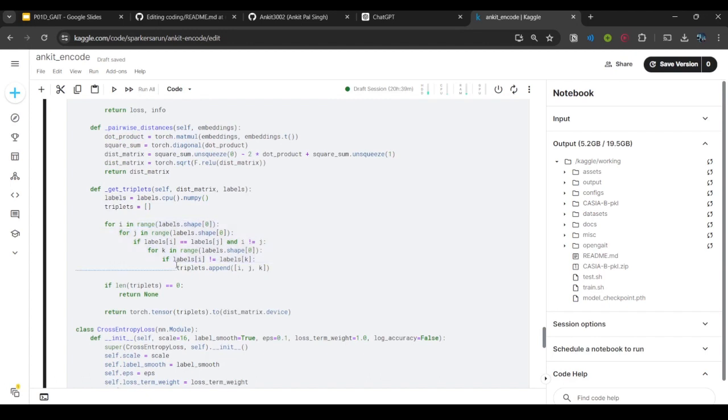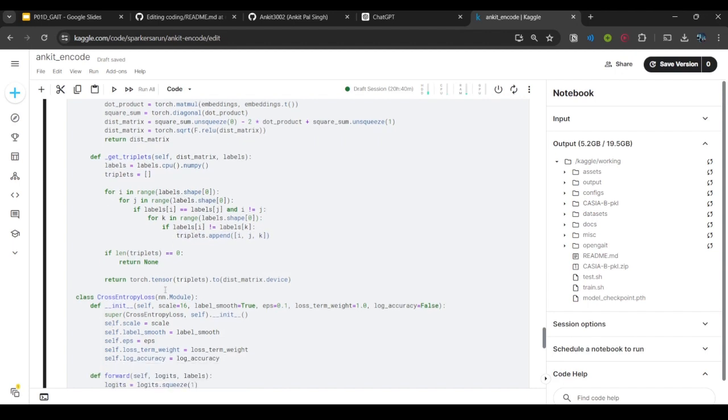It looks over all possible triplets I, J, and K, where I is basically the anchor and J is the positive example, the same label as the anchor, but not the same instance. That's what we are ensuring here. Then we have K, which is the negative sample, different from the anchor's label. If there is no valid triplet available, we return null. Apart from that, we are storing the triplets, and then returning these triplets according to the distance matrix that we created.